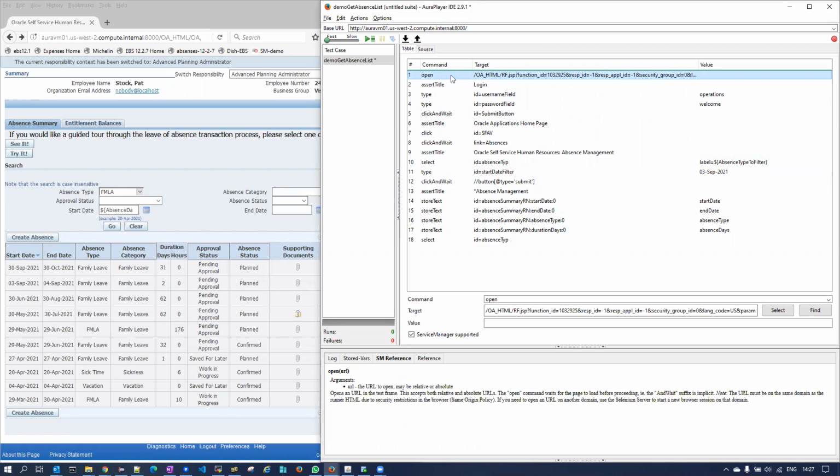Each command starts with the name of the command, of course, which describes the command: open, type, assert title. Then it has up to 2 parameters that are needed to carry out its manipulation. Some of the commands have only 1 parameter, some have 2 parameters.